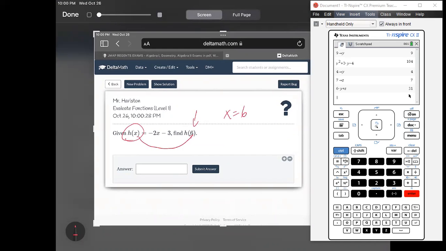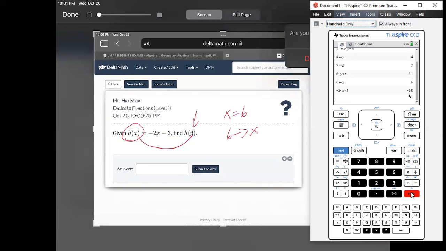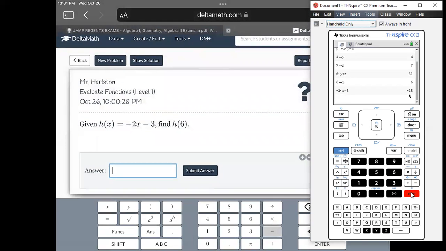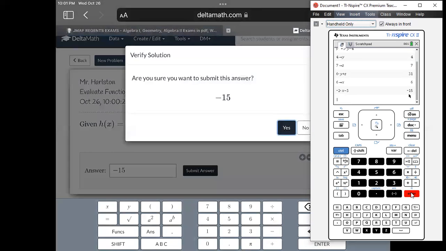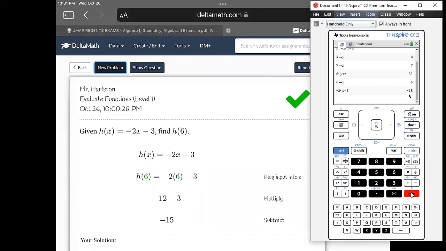The only thing we're going to do is say x equals 6. So just like we did before, you're going to store 6 into x. Let's do that. 6, control store into x, press enter, and then you just key in the expression. So it's going to be negative 2x minus 3, and then you press enter, and it says it's going to be negative 15. So if I go over here and put in negative 15 and submit it, it says you're absolutely right.